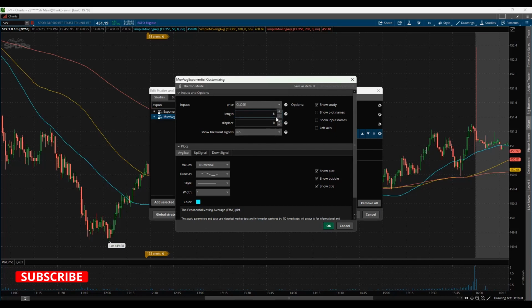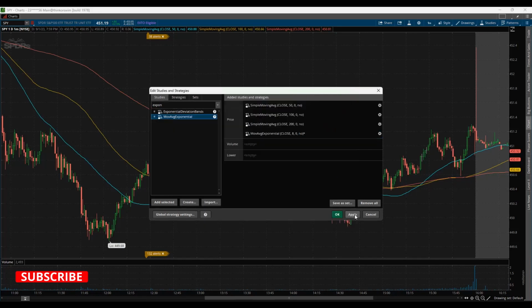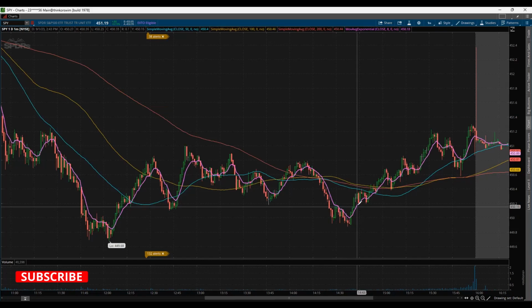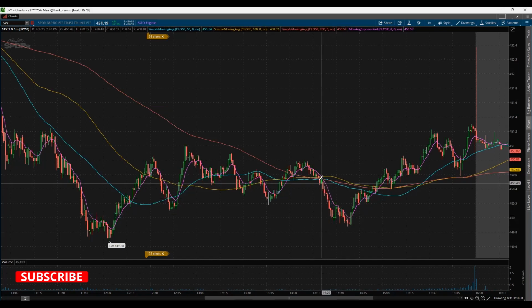So exponential moving average, also known as EMA. And now you want to make sure that you're choosing a different color. So it's not the same colors as these ones. I like mine to be purple. So I'm going to click on purple. And then all you're going to do is click on OK. And then you're going to click apply. And now you're going to click on OK. And then boom, you have your 8 EMA, the exponential moving average.